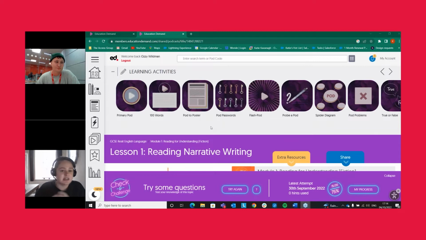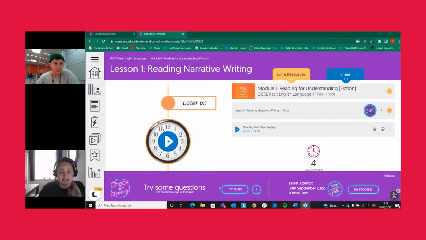But as you can see, there's lots of different options on the site to help guide you through your revision and see where you need to focus, and recenter your focus as well. So the next thing that we're going to take a look at is Check and Challenge.